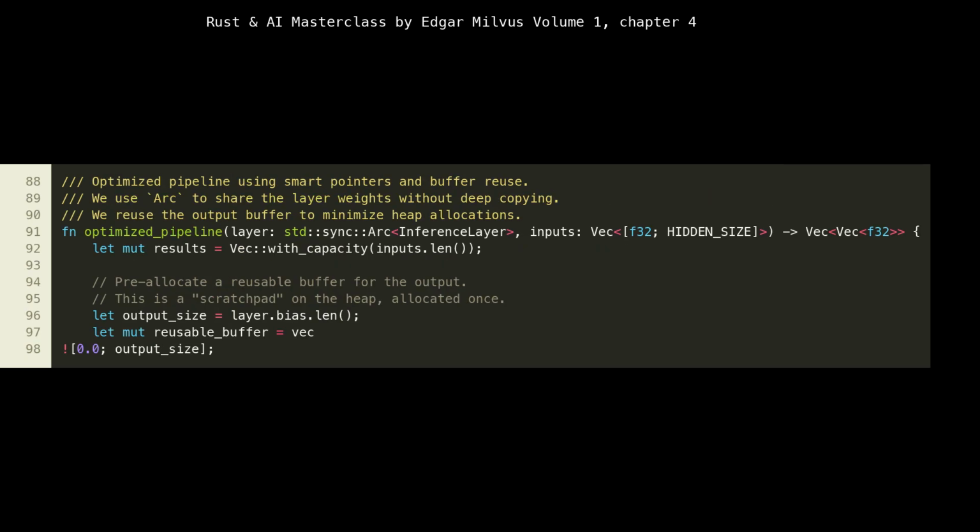Look at the optimized_pipeline. We use std::sync::Arc<InferenceLayer> to share the layer without cloning weights. This is a best practice for read-heavy workloads like inference. At line 92, Vec::with_capacity pre-allocates results, reducing reallocations. The reusable buffer at line 97 is a heap-allocated scratchpad. This minimizes allocations inside the loop. Without this, each forward pass would allocate a new vec, causing fragmentation and latency spikes in production.